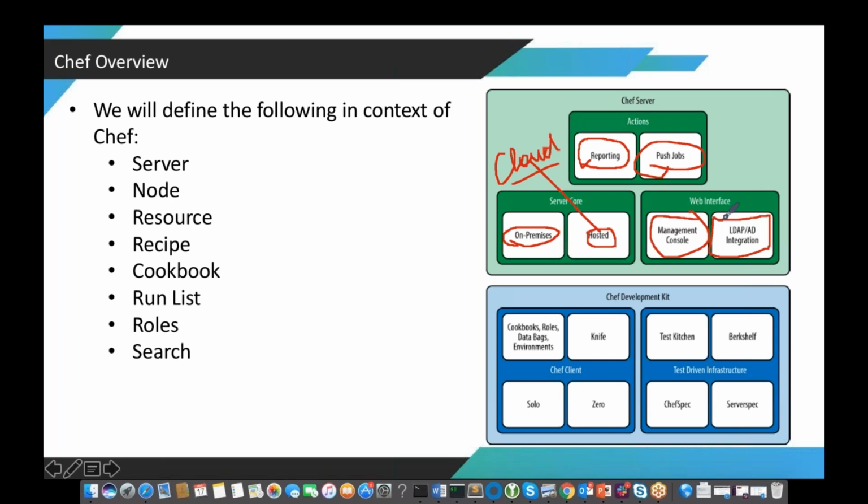You will see that a large number of things within Chef come from the Chef Development Kit. We are going to take them in detail one by one, like cookbooks, roles, data bags, and environments. So let's start with the server.